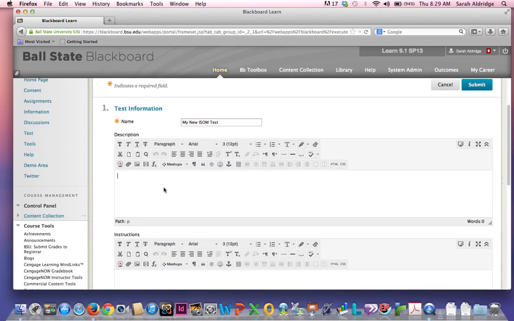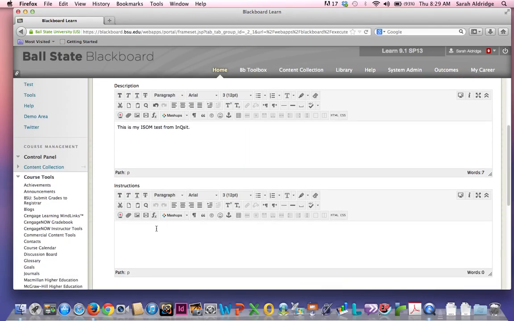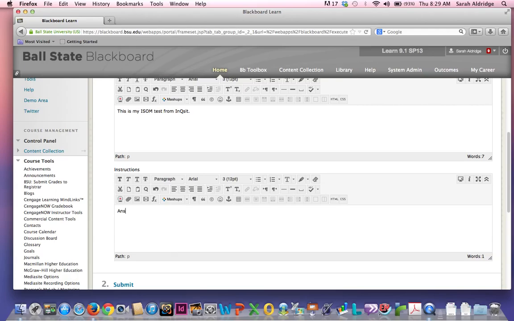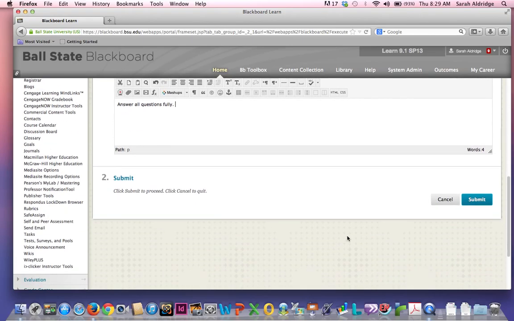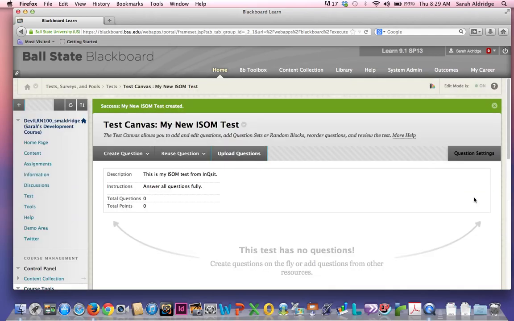Here I can put my description. You can always skip this part, but I recommend doing it right off the bat. That way you have it so that when you are ready to deploy the test, you don't have to do as much work. You can add any questions. And then when you're ready, click Submit. You always want to submit because that will save your work and allow you to go to the next portion of building the test and the next screen in Blackboard.